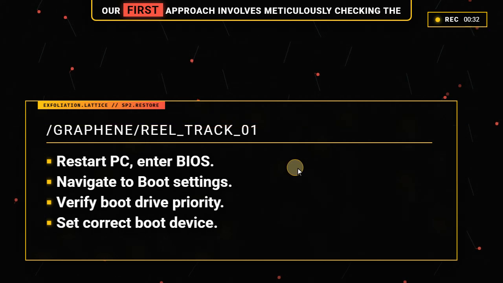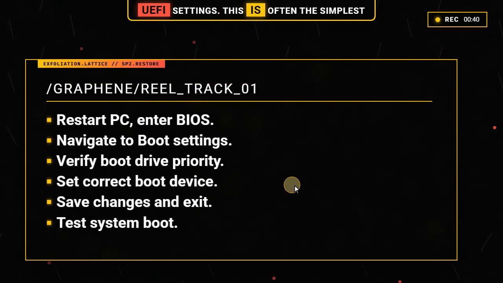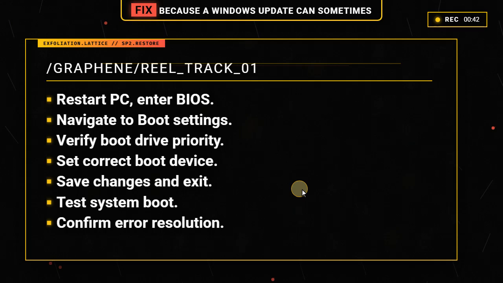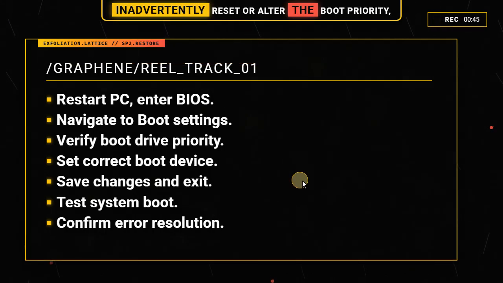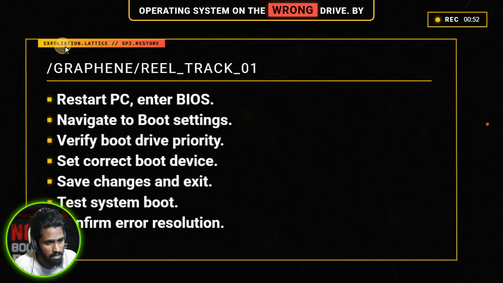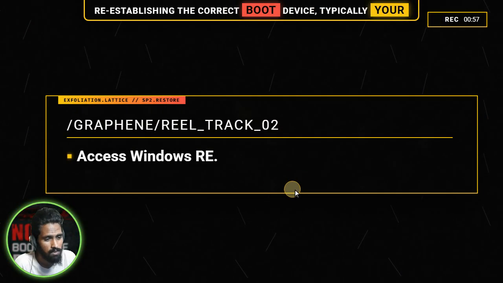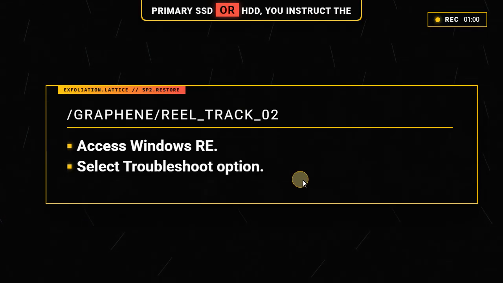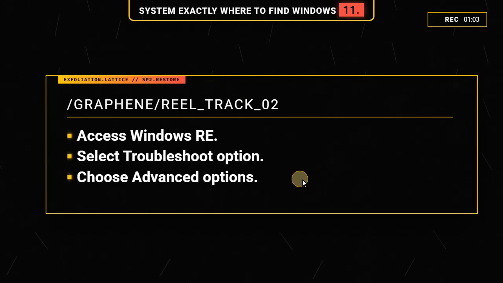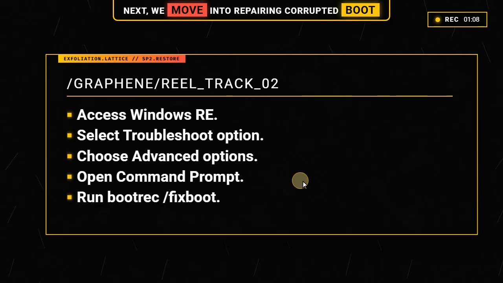Our first approach involves meticulously checking the boot order within your system's BIOS or UEFI settings. This is often the simplest fix because a Windows update can sometimes inadvertently reset or alter the boot priority, causing your PC to look for an operating system on the wrong drive. By re-establishing the correct boot device, typically your primary SSD or HDD, you instruct the system exactly where to find Windows 11.